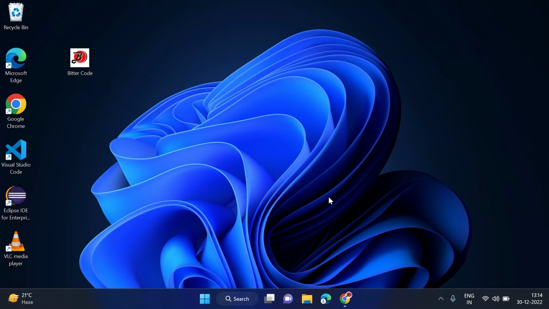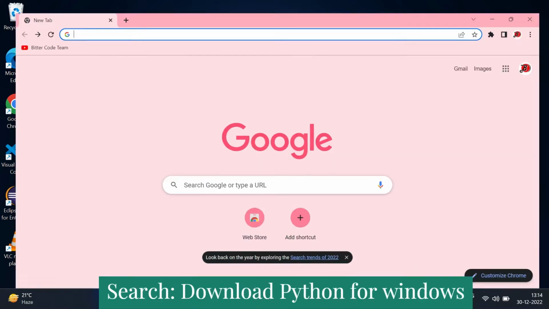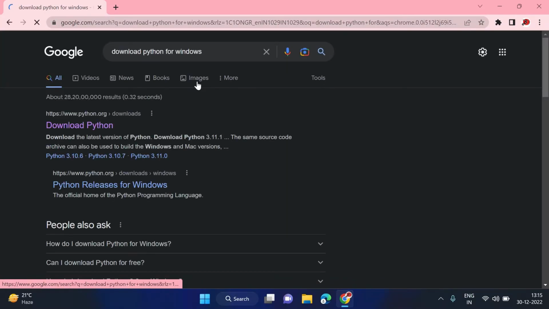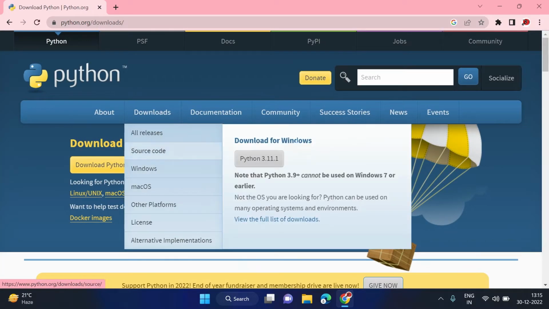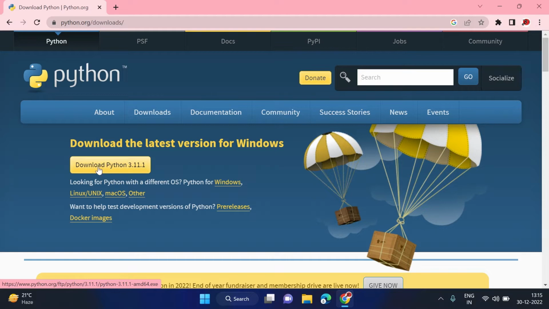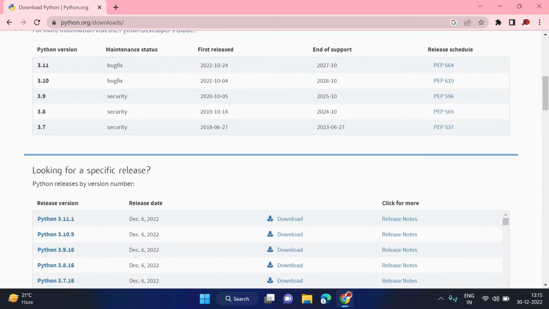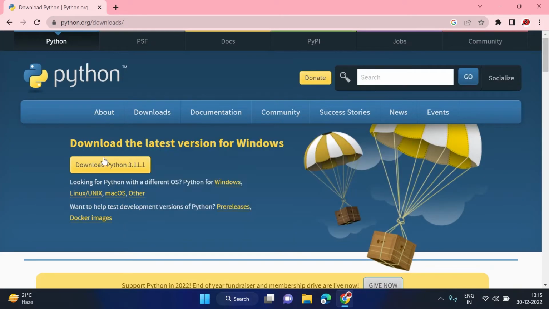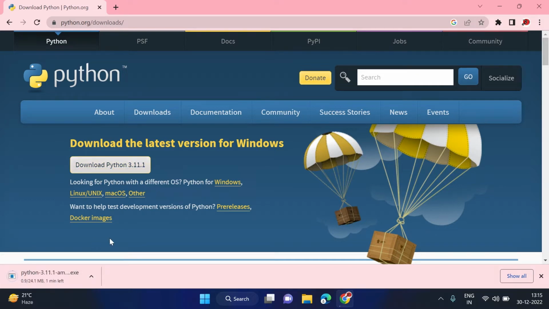So first, before downloading, we have to go to some browser and search for download Python for Windows. And in the search result, you can see the first search result is download Python. So just click on that. And here we can see the latest Python version is shown, that is Python 3.11.1. If you wanted to install some previous version, you can scroll down here and you can see the previous versions are also shown here. So I will go with the latest version and just click on this download Python 3.11.1. So it is downloading now, and once it is downloaded, we can start installing it.